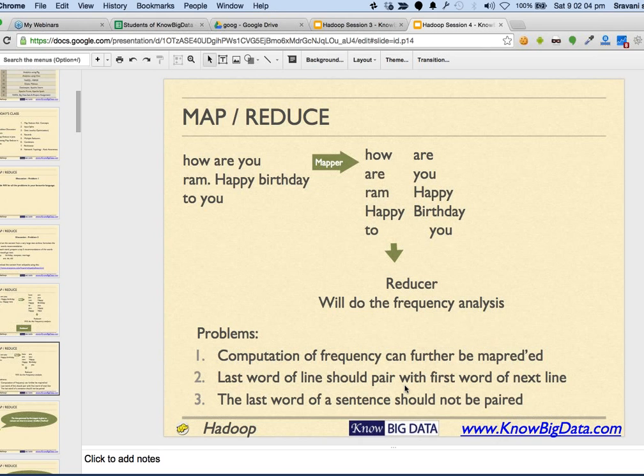Second is, last word of the line should pair with the first word of the next line. As Savita has already said, instead of breaking the input text by new line, we should break down the text by dot, which means instead of doing line-wise processing, we should do sentence-wise processing. The last word, okay, it's the same thing again.